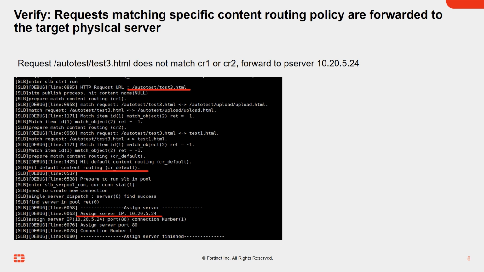If CR1 or CR2 does not match, the request will be forwarded to the server with the IP address 24.